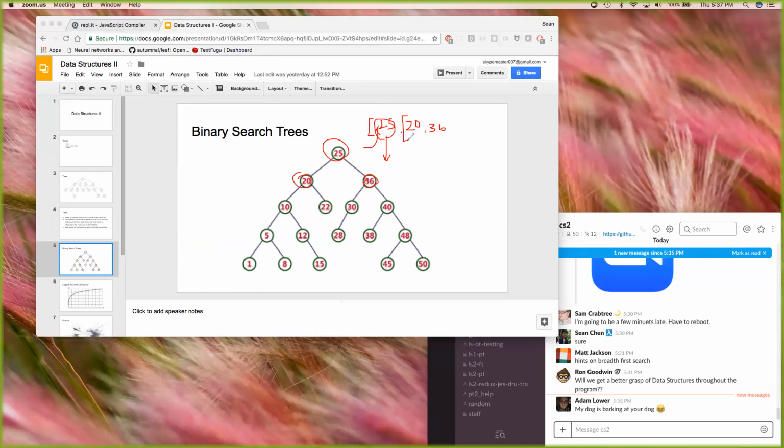And then our while loop does its next iteration, checks our queue, sees that it's not empty because we have 20 and 36 inside. And so it dequeues 20, checks for its children, 10 and 22 here, and then adds those 10 and 22.